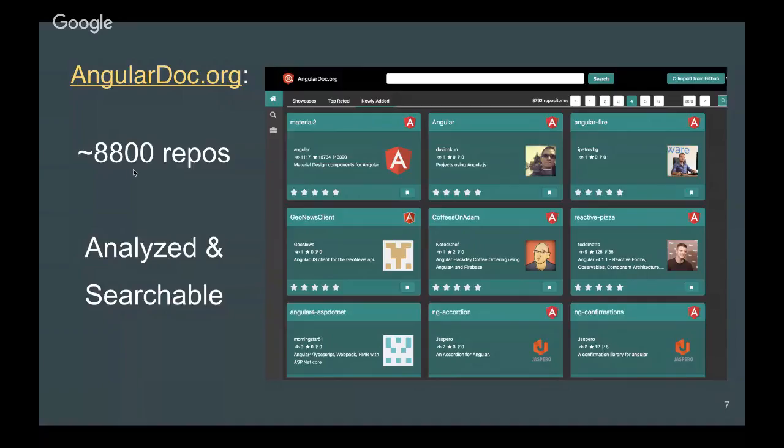So we had about 8,800 repos analyzed and searchable. So if you haven't seen this, I urge you to try it. And if you have your open source Angular projects, probably it's already on. They're already on this website. So what we're trying to do is to find ways to help people with the static analysis that we provide.